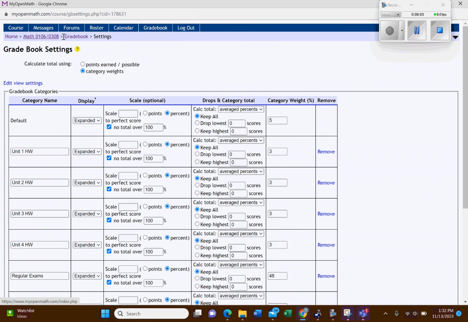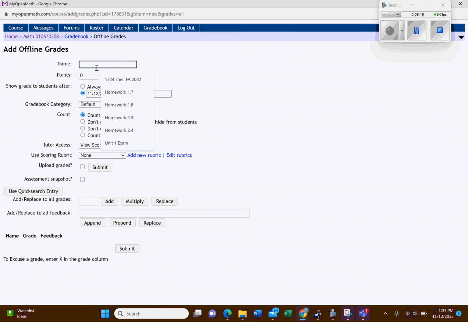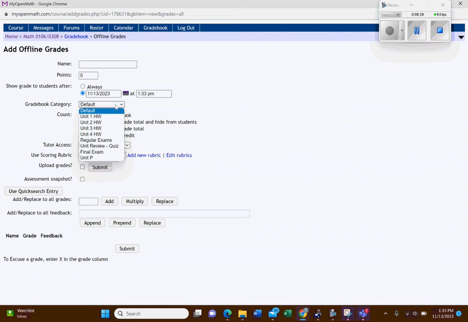So I'm going to go back to the grade book. Everything looks good here. Offline grades: let's say you want to give your exam in person and not online. Just go here and click add. You can put in the name, put how many points you want it to be worth, and then put the dates and all that good stuff here. And then the category, where are you going to count it? So if it's the Unit 1 exam, you can put it here, or the Unit P exam, or whatever you want to do.